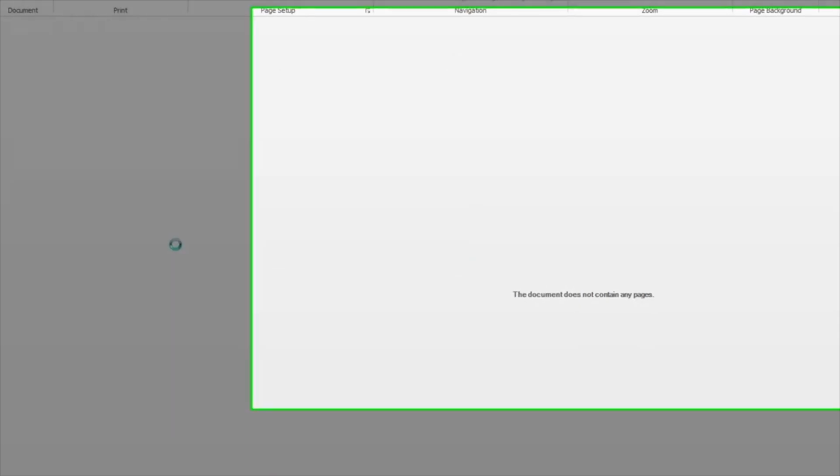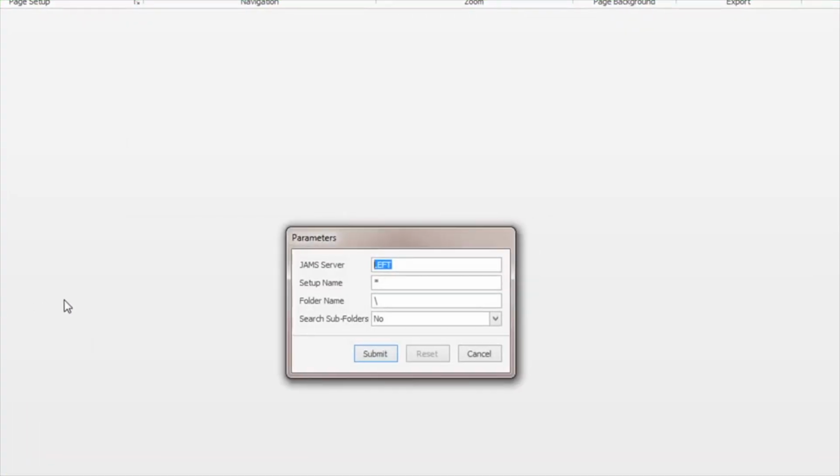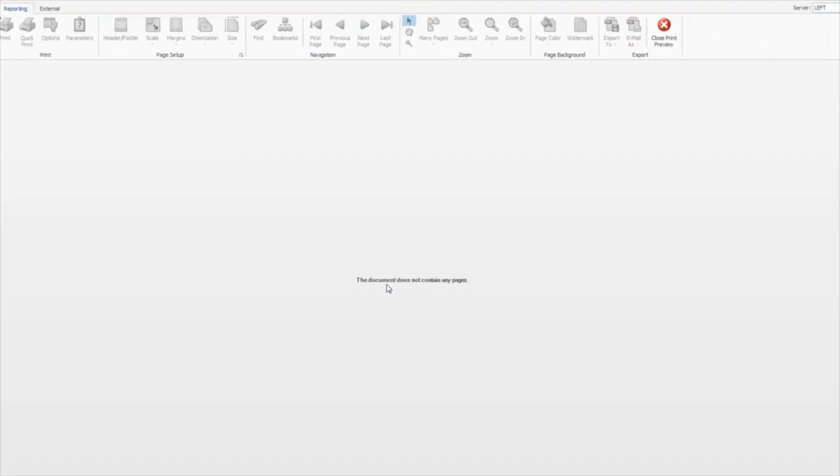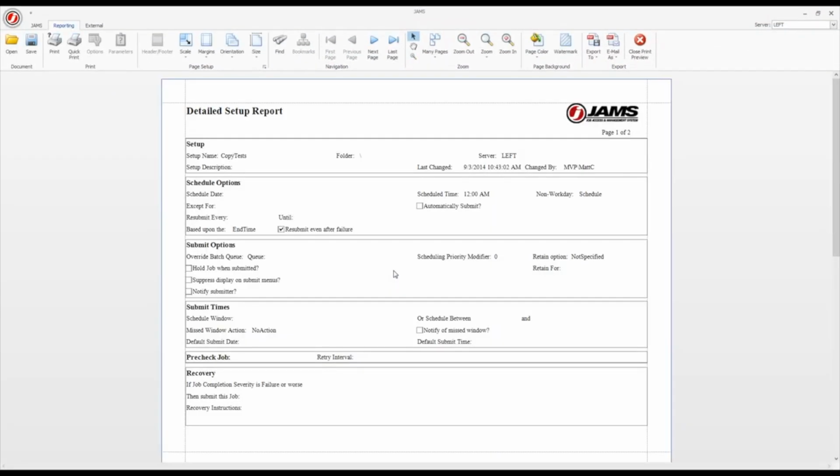After the report has been selected, a Parameters dialog appears. For this example, let's modify a parameter property and choose the Submit button to run the report. Once the report is completed, it appears in Print Preview mode.